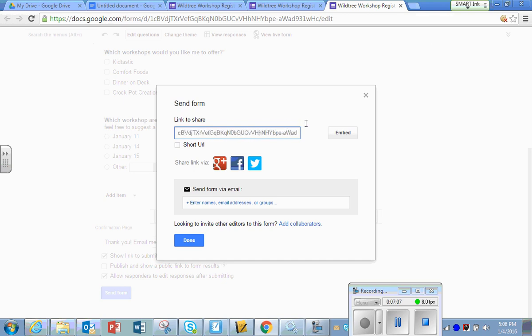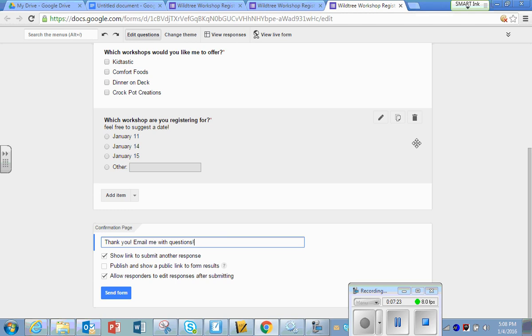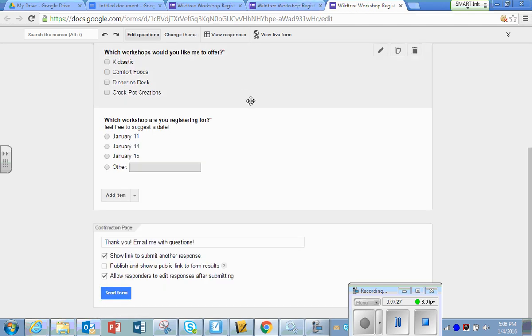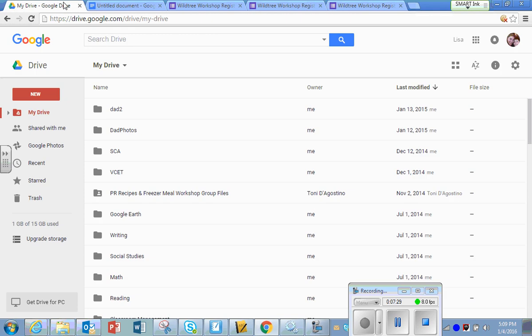You can either post it to Facebook right there, you can get a short URL, Control-C to copy, you can post it directly to Facebook, you can send it through email, you can put it wherever, and you can click done. And that's it. Your responses are going to come up in your Google Drive.